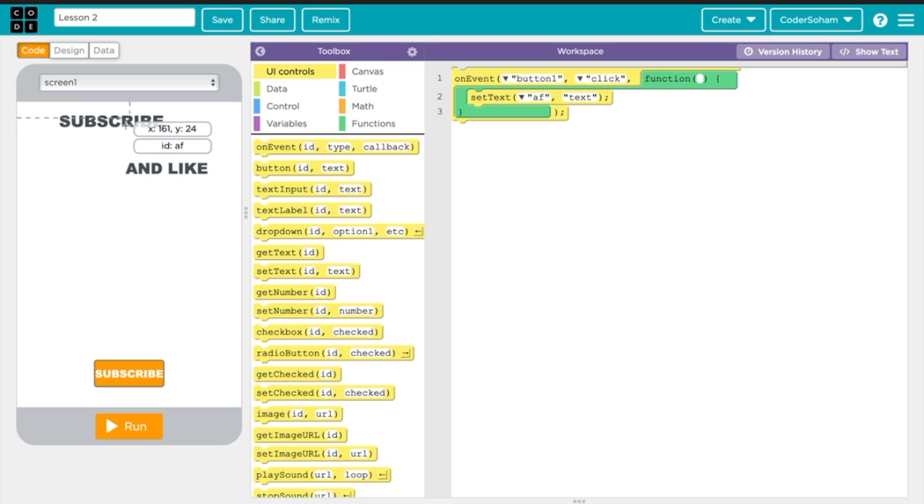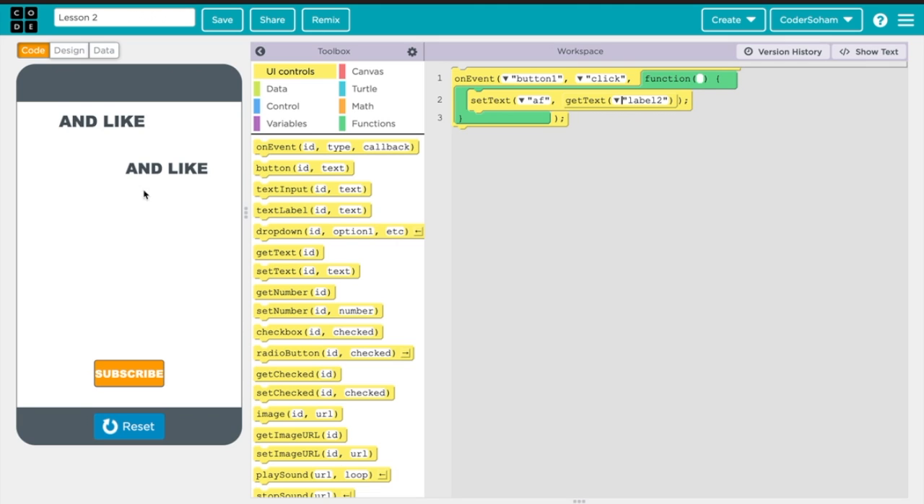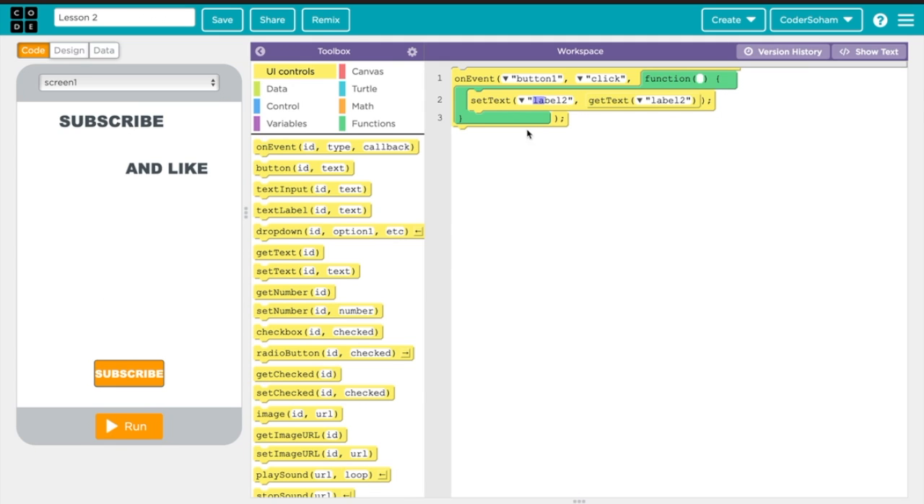We're going to be setting the text in AF to the text, which I'm going to grab the get text block, and I'm going to insert it into the text area, this text area. And what I'm going to do is I'm going to get the text from label 2, and I'm going to set that, and then I'm going to take that text and put it in label AF. So now, if I run this code and I click subscribe, the label 1 should change to and like.